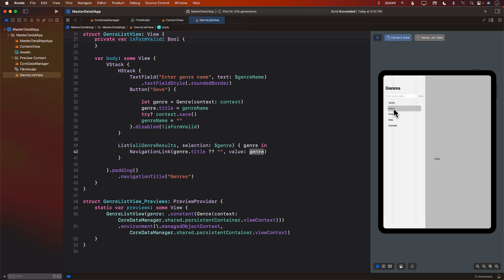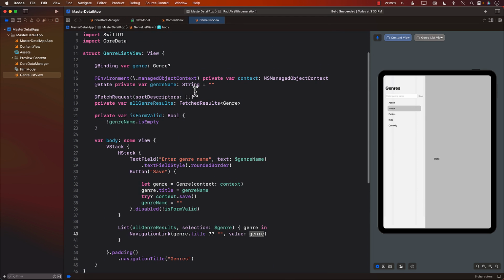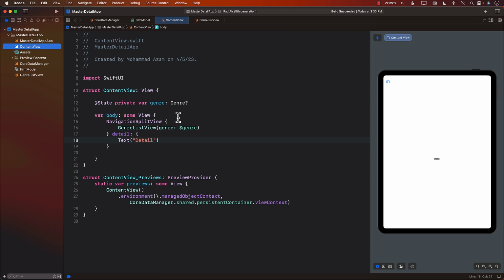And the other thing that is good is that when we select this, the genre that we passed in to the genre list view is actually getting changed, which also means that in the content view, this genre is also getting updated. So that's the whole point of passing it as a binding, so that when the genre list view updates it, it automatically gets updated for us.